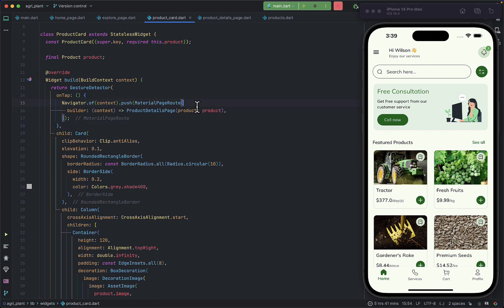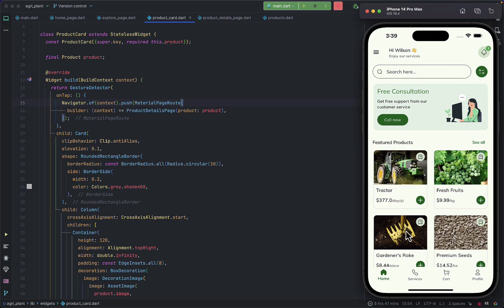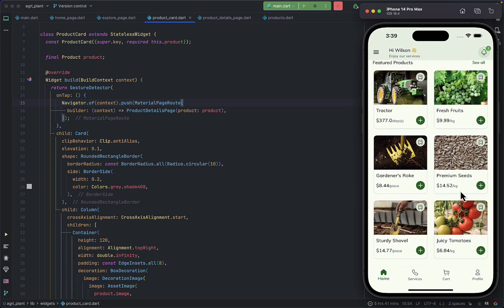So if everything works, when we tap on our card, this should take us to a page, right? And for now we don't have anything on that page, but then we are sure that we are passing the specific product we are tapping on to that particular page.